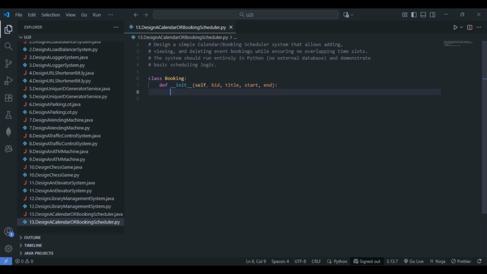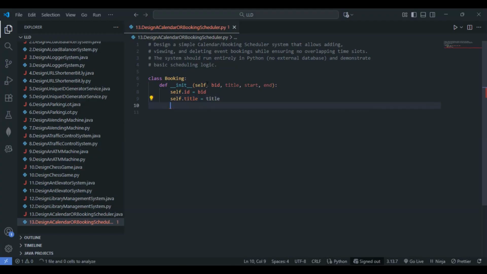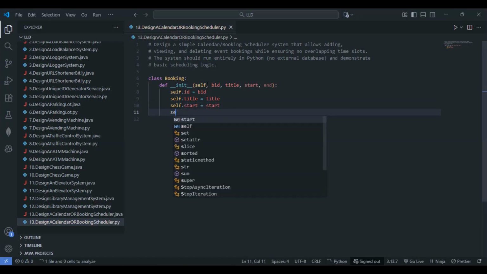First, I'll go with self.id here. Let me assign this to the BID, the booking ID. So this is fine. Next, title here. I'll initialize this to the title. The third one is start here. Let me initialize this to start. The fourth one, let me initialize this to the end. So this is also fine.